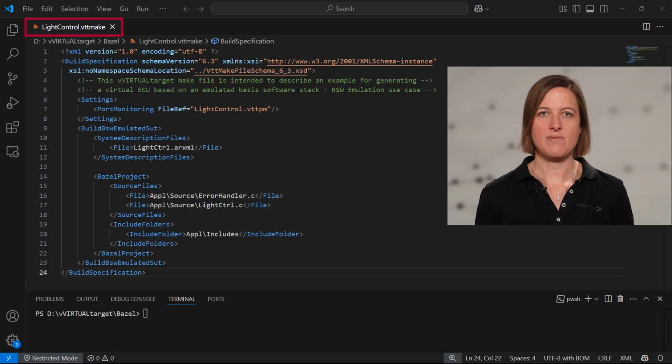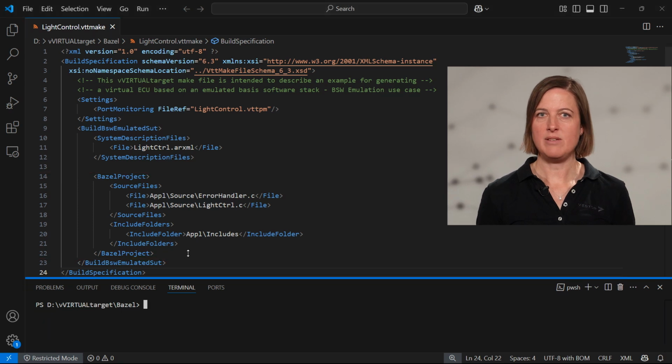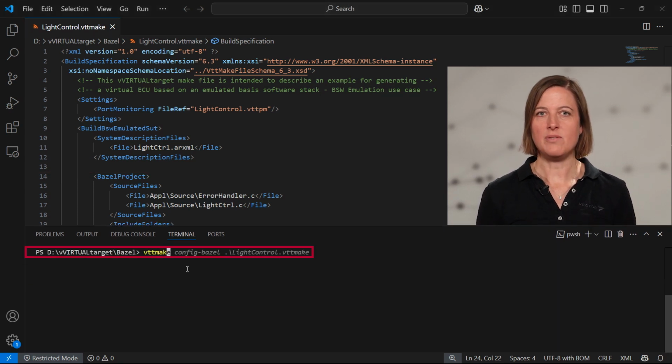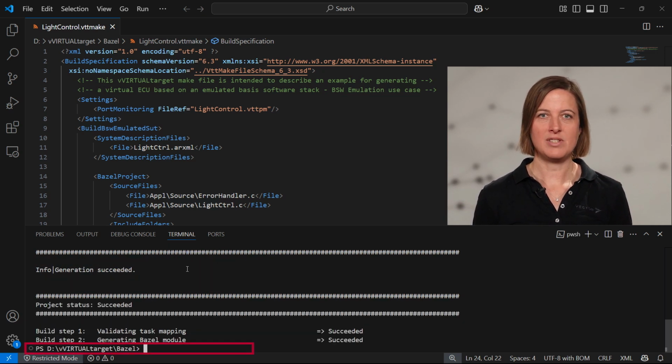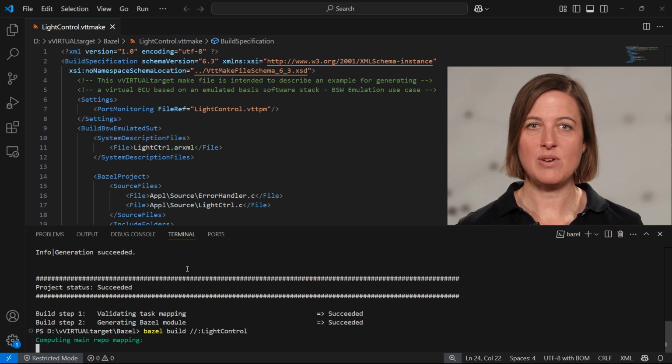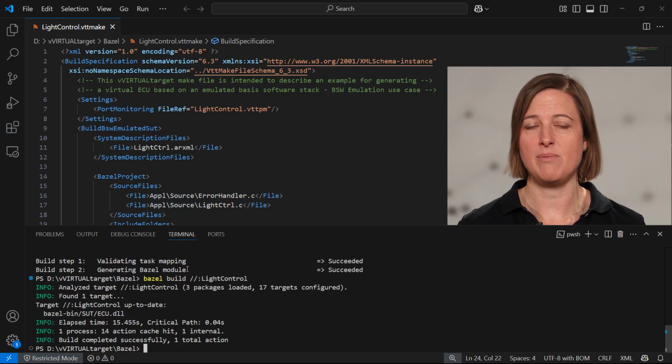Use a VTTMAKE file with Bazel project tags and call VTTMAKE config Bazel. Your vECU project folder will be prepared and the first set of files is generated. The build process of the vECU then takes place. For deeper insights, don't miss checking out our help and the Bazel sample.